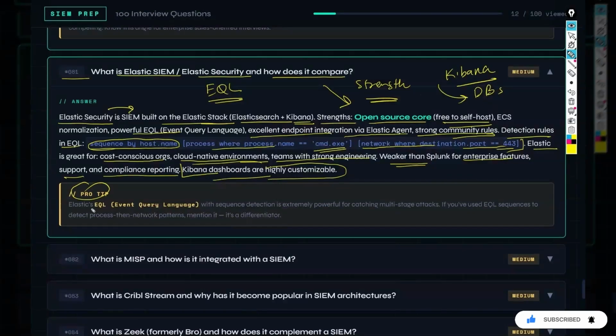So the pro tip is Elastic EQL, the Event Query Language, with sequence detection is extremely powerful for catching multi-stage attacks. So this is the differentiator. And if you have used EQL sequences to detect process then network patterns, you can mention it. That's a differentiator.